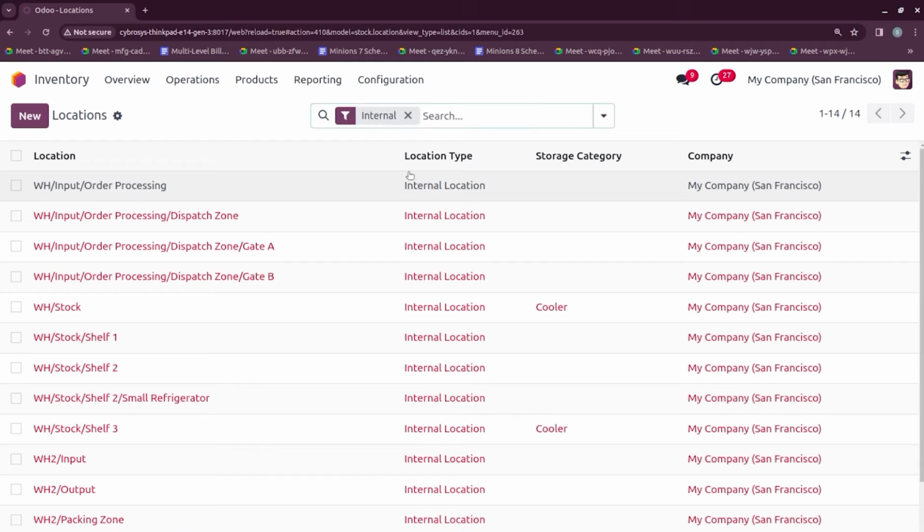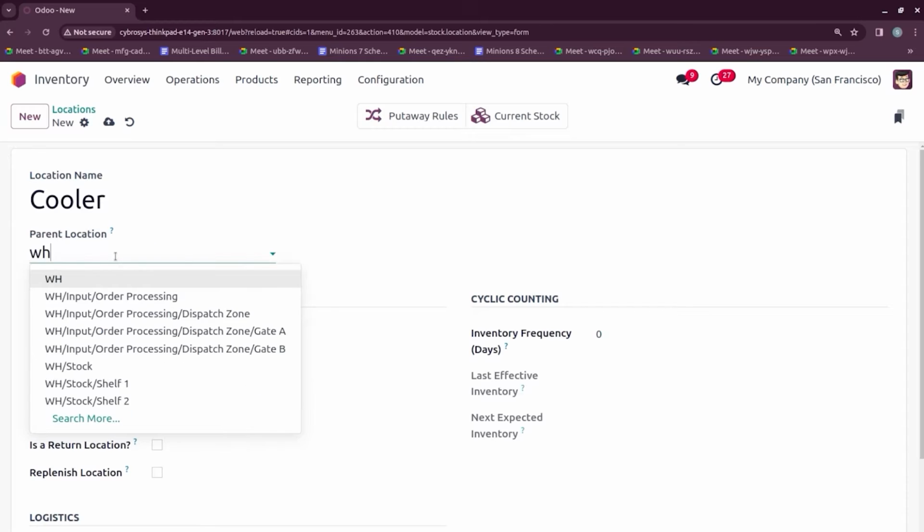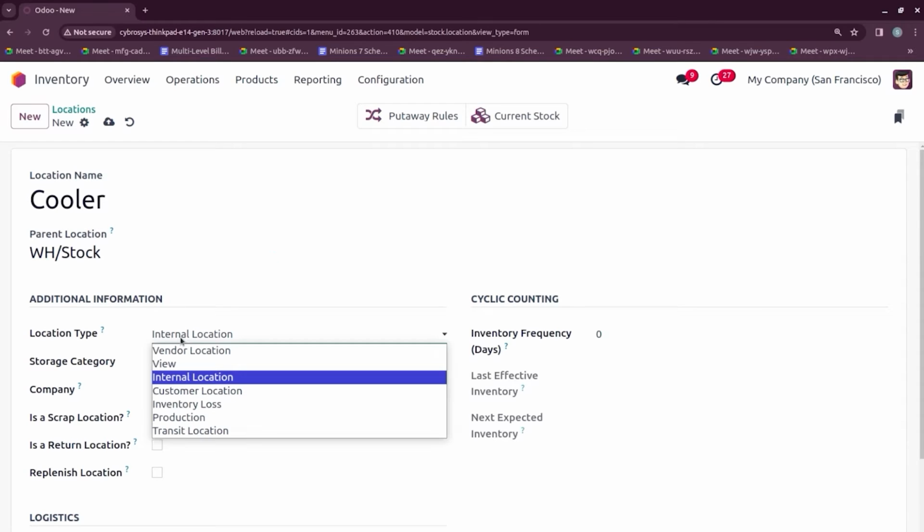Then the second option is locations. In Odoo, within a single warehouse, you can manage multiple locations for your stocks. The new location creation window will be shown; for that we can click the new button. This is the new location creation form. Here we can mention the location name. Here I'm adding the location name as cooler, and here we can choose the parent location. I'm choosing the parent location as WH stock.